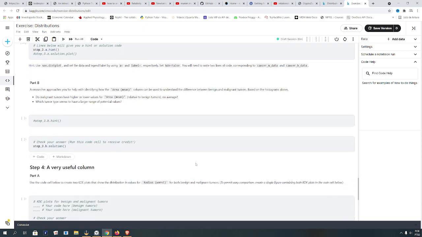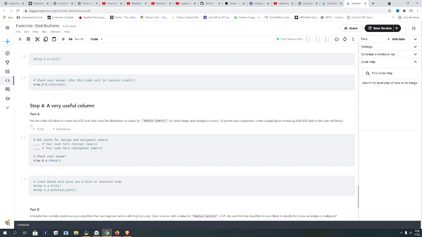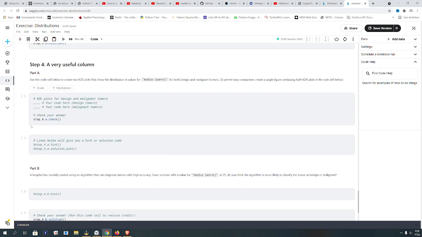A researcher approaches you for help with identifying how the error column can be used to understand the difference between benign and malign tumors, based on the histograms above. The one-line terms have higher. I think this is just it there. A very useful column. Use the code style below to create two KDE plots that show the distribution in values for radius bursts.